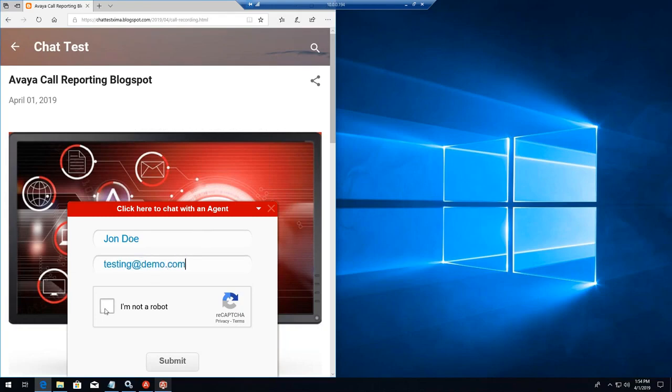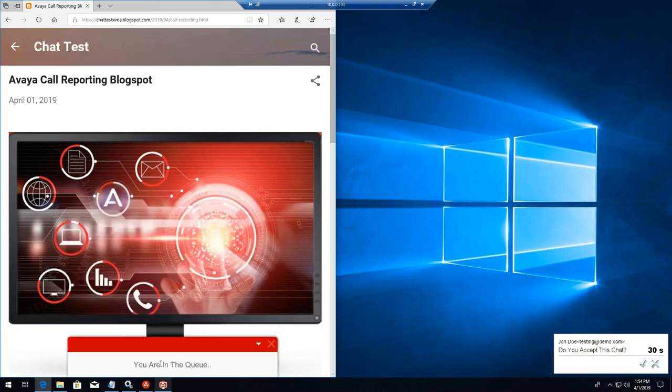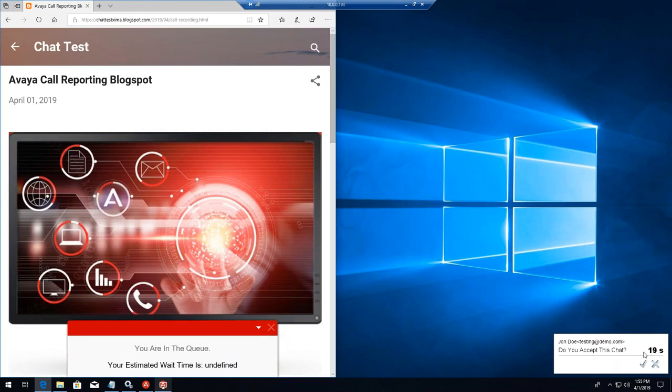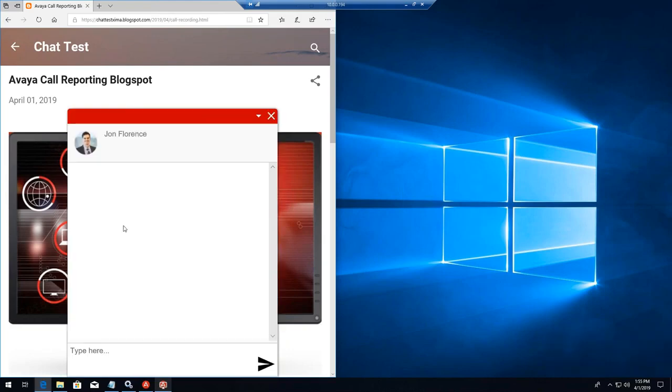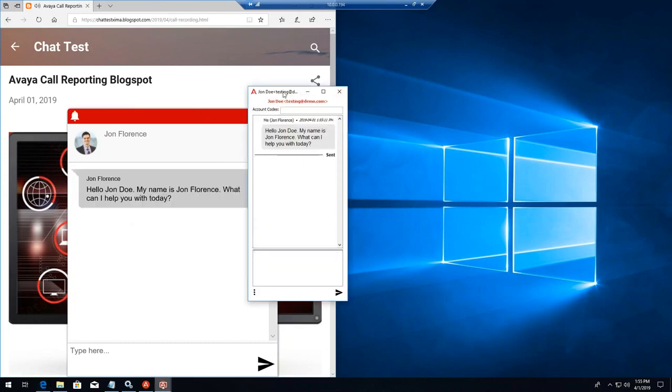Put in an email address, confirm I'm not a robot, and submit. And it says you're in the queue. It saw that I'm logged in, so as an agent on the right-hand side, it wants me to accept this. This is like ring time, so you can report how long it takes your agent to answer that call. If I'm ready to take that chat, I shouldn't say call, that chat, I accept that chat, and it pops up, and it's going to give me the chat options.